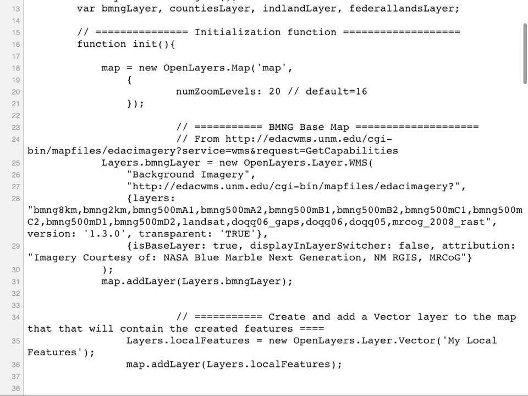Here is our background imagery layer, which is essentially the same as our last example, so I won't go through it any further. This is again hidden within the layer switcher because we have this display in layer switcher set to false. But that is the base map that we're using for this.